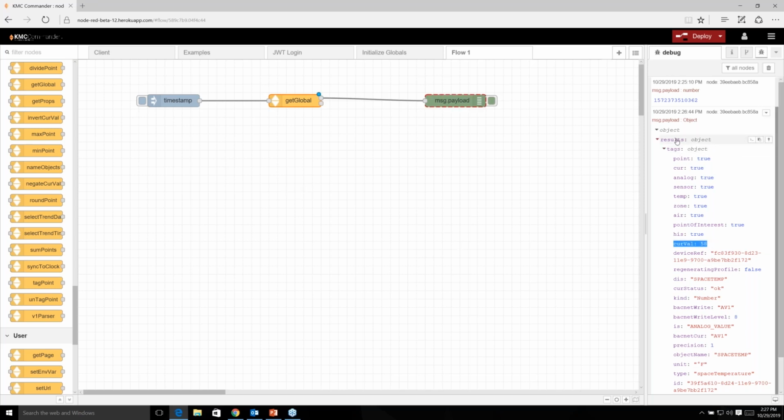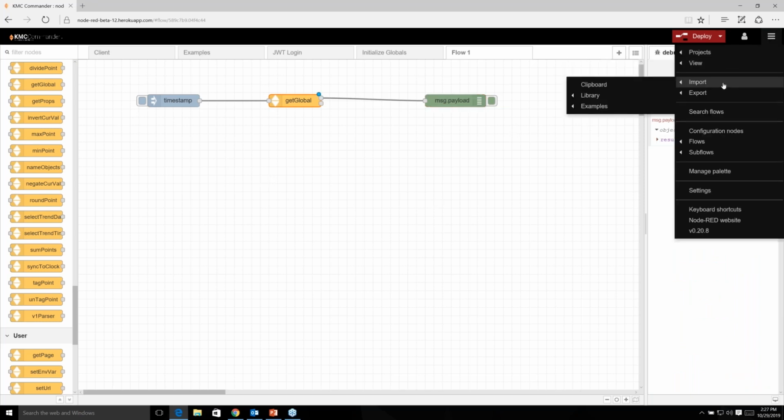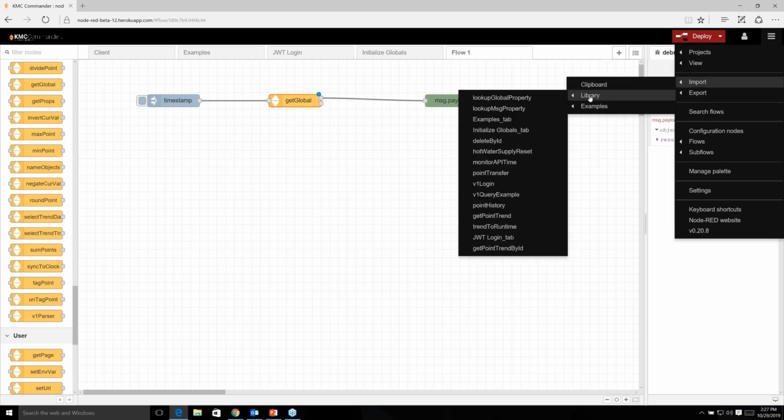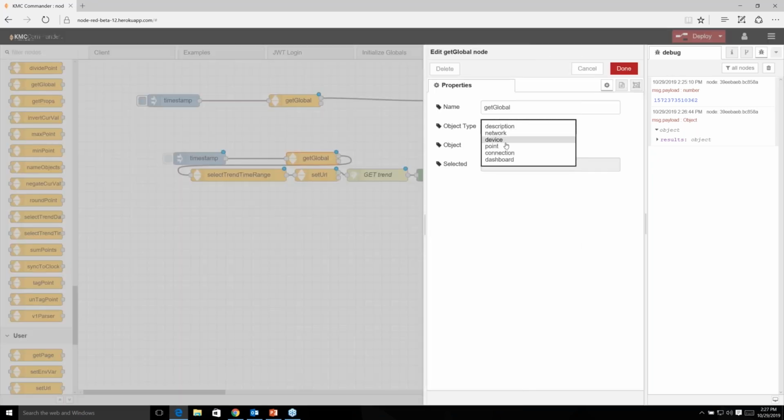I'm going to jump to one of our other examples here. Everything in here you can import and export. They're just JSON files, so you can copy them to your Windows clipboard and paste them. They can be emailed back and forth. They're very easy to work with. In this case, we can pull them out of a library. If you wanted to get a trend, we have an example flow here for getting a point trend. And just like the Get Global I used up here, we can set this up to get some point value.